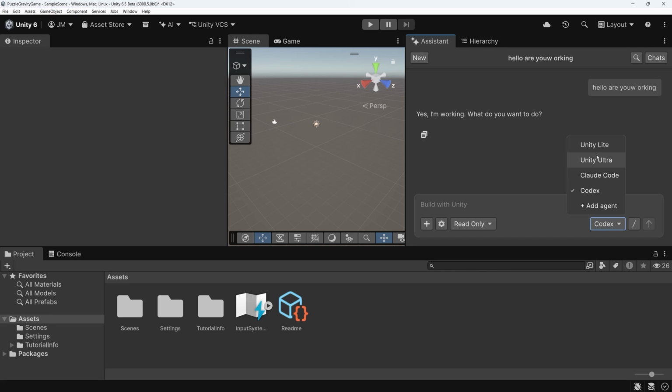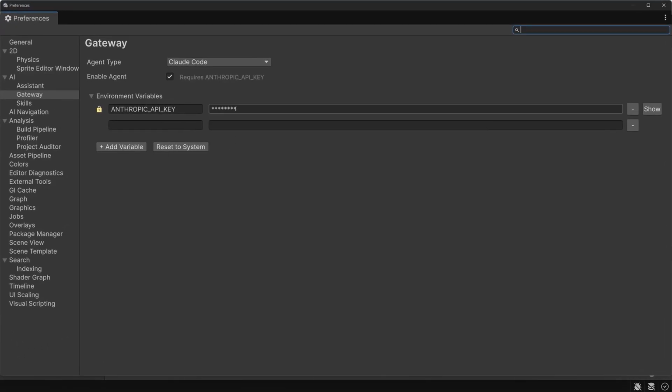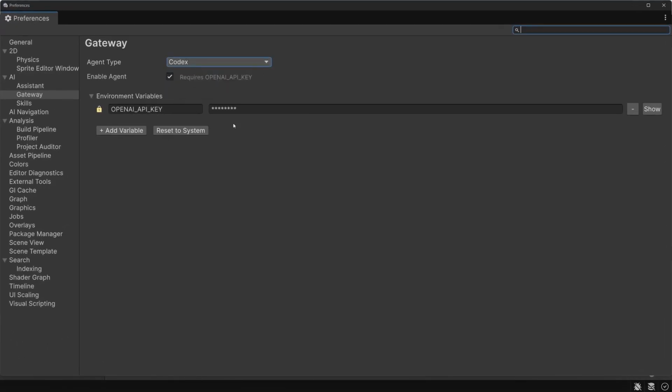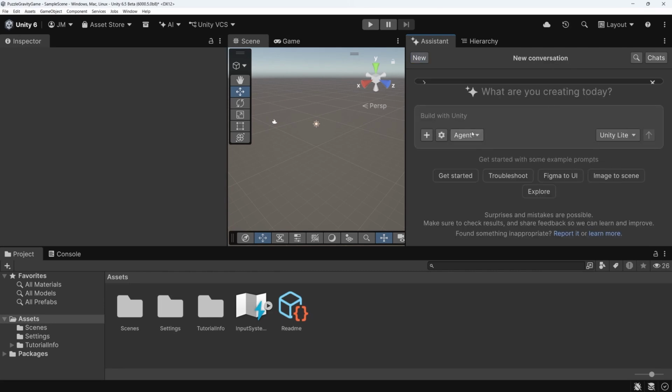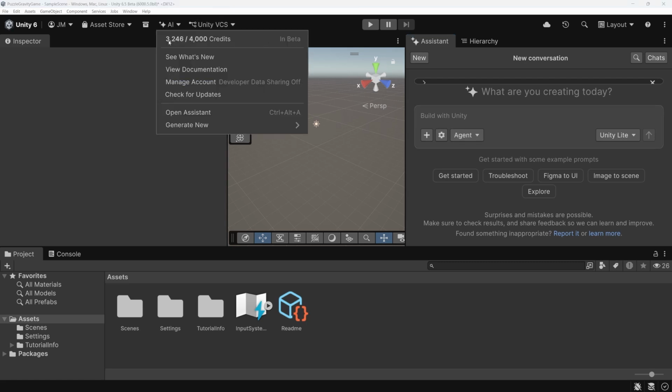Again, we're not going to be using this version, but I just want to show you that there are various options you can choose from, and you can add new agents with API keys if you want credit-free options. So if I chat with it using Codex, it won't use any Unity credits, but if I jump into the Unity Lite version, that means they're running their model on their end, and as a result, it will use your credits as you ask it to program for you, change settings, etc.